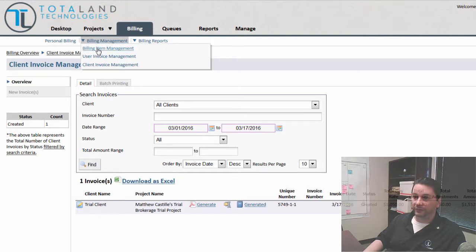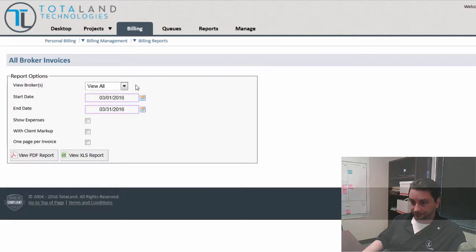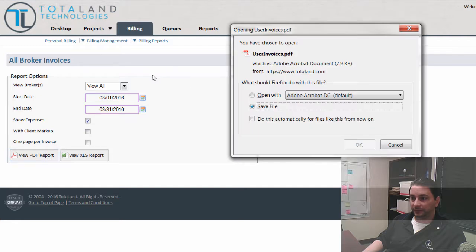All right, so we've covered all the basics with the billing management. We can also pull up billing reports as well, if you need to go back and take a look at prior submitted information. We can do all brokers invoices. We can show expenses, client markup, whatnot. Let's go ahead and generate a PDF. Take a look at that.